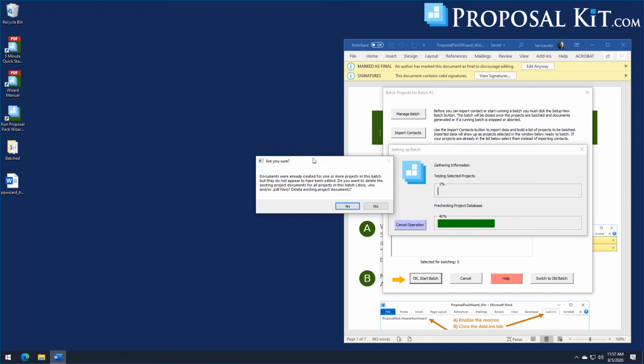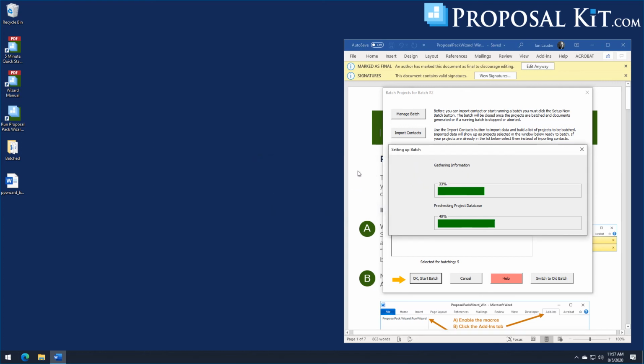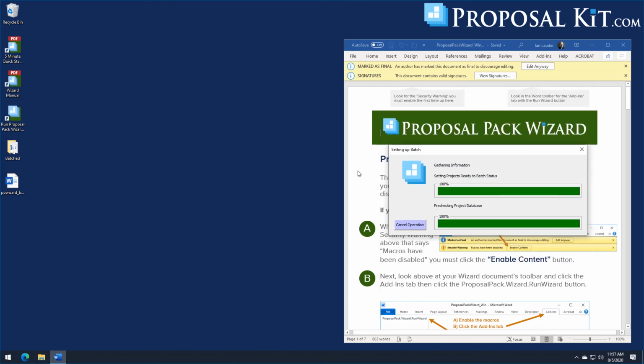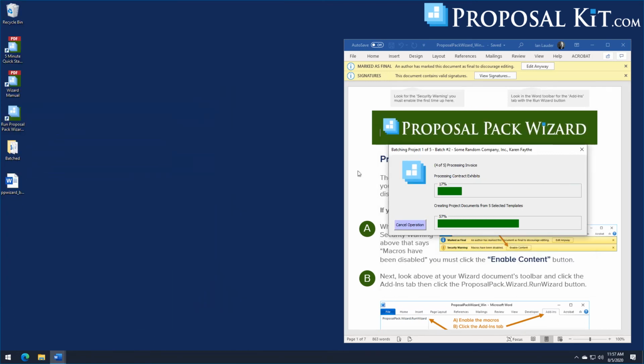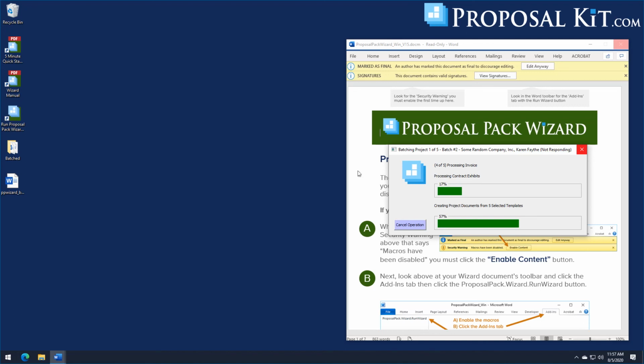It's going to notice that we already created documents for the project, and it's going to ask, do we want to delete the existing project documents for all projects in the batch? I want to say no, we do not want to delete those. So we are going to update the documents in that batch. Now in this case, we only added an invoice. That's going to add an invoice into the project folder. It's not going to actually make changes to the pre-created projects.